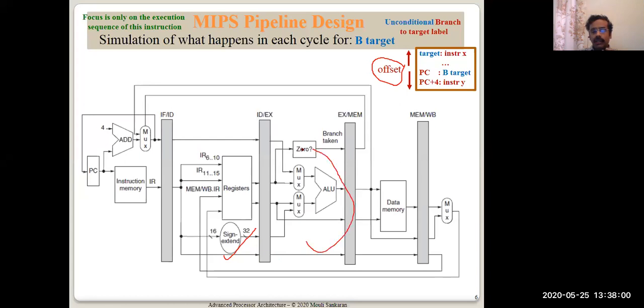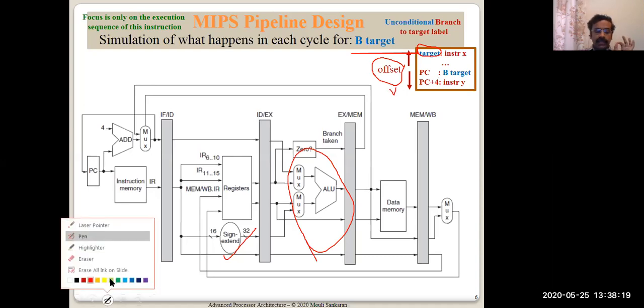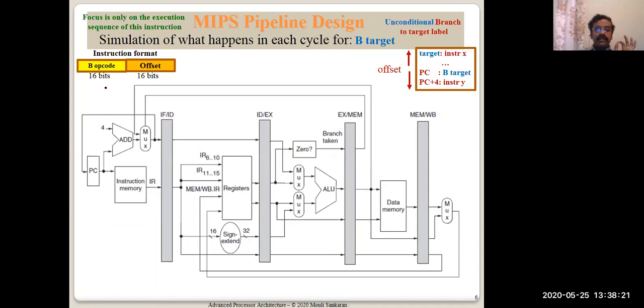Now, what do I need to do? I have to use this ALU now, because I have to find the new address. The CPU has to find the new PC value, the target. The target is not there with the CPU. The CPU only has this offset value, which is coming with the instruction. Okay, so let me explain now a little bit. This is the instruction format. This is the offset value, a 16-bit value, which is coming along with the instruction. B is the opcode, the branch opcode. So it has the offset.